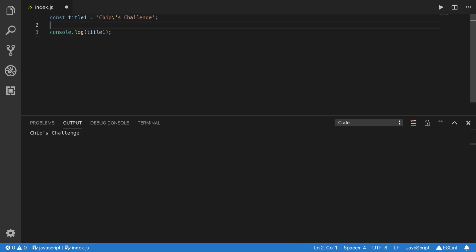Another way to avoid having to escape the single quote is to define our string using double quotes. If we do that, then we don't need to escape the single quote. JavaScript sees the opening double quote and it looks for the ending double quote, and that defines our string. If we log that out to the console, you can see it's the exact same thing.